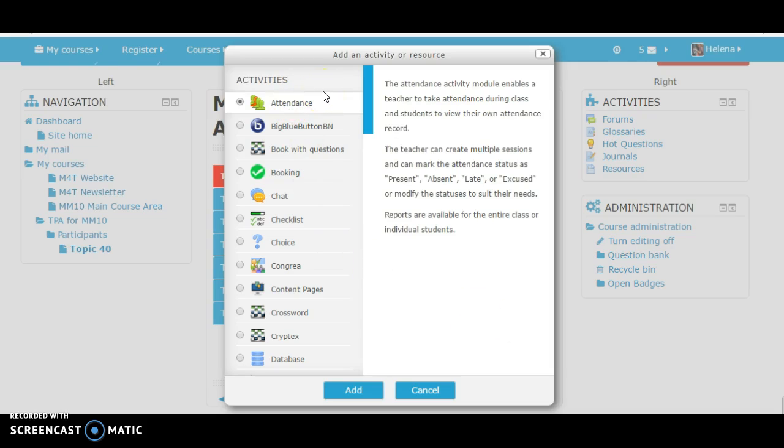With this attendance activity, a teacher can take attendance during class, and students can view their own attendance record. Multiple sessions can be marked with the attendance status as present, absent, late, or excused.